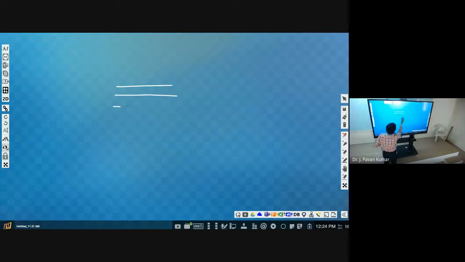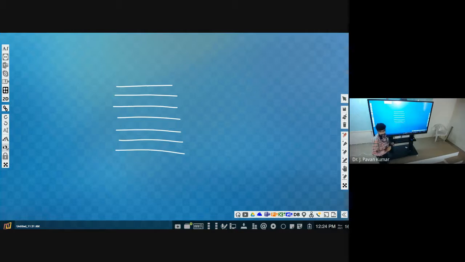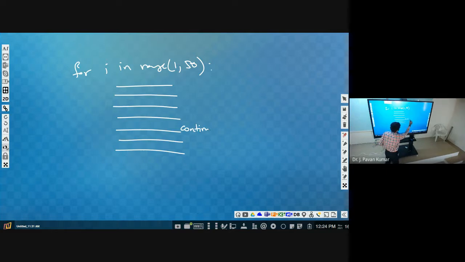Let us consider a simple thing. We have 10 statements inside a loop. This is a loop which will repeat 50 times. Now you have continue here for a certain condition, let us say if i is prime. The corresponding statement you have to replace here; I am just assuming this is the condition. If i is prime, then continue. That means these statements will be skipped.